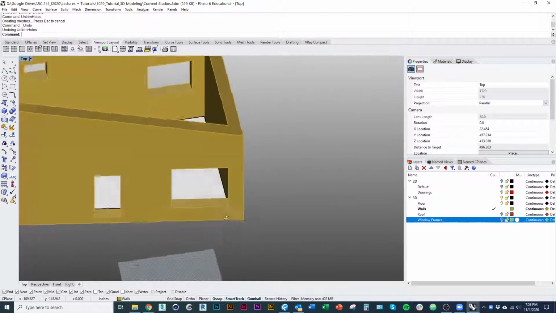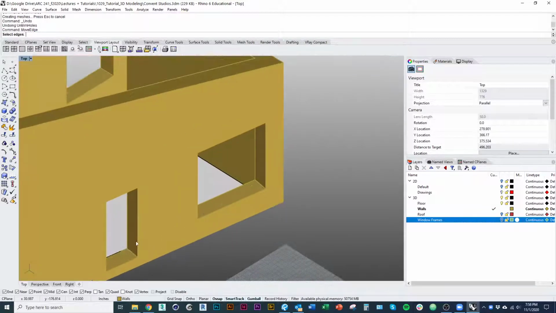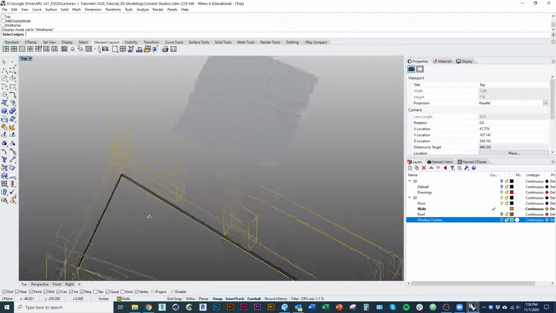Now let's say we have a situation where we just want to edit the hole. Now, there's a really nice way in Rhino to do that, where we can actually just move the individual edges of a surface or polysurface without changing the whole thing. So there's a command called move edge. And first I'm going to go to top view. I'm going to go to wireframe.